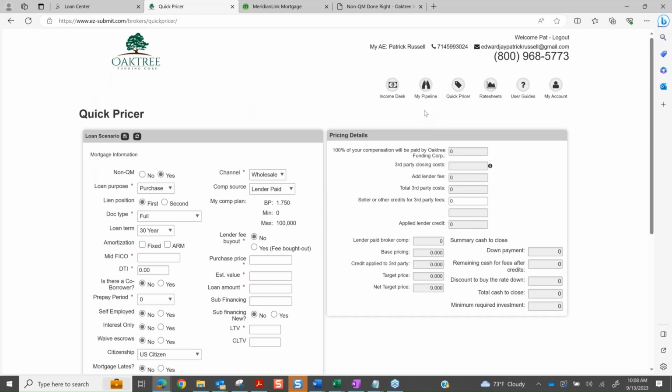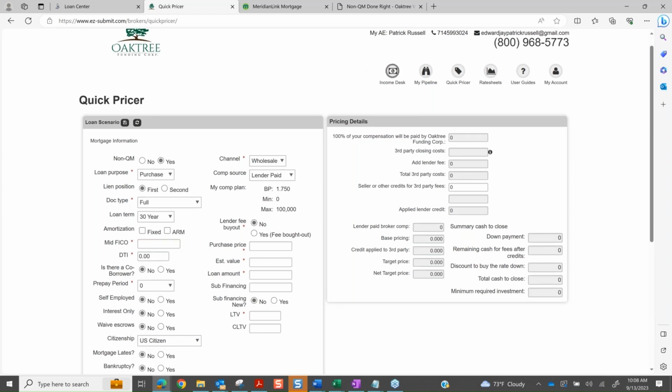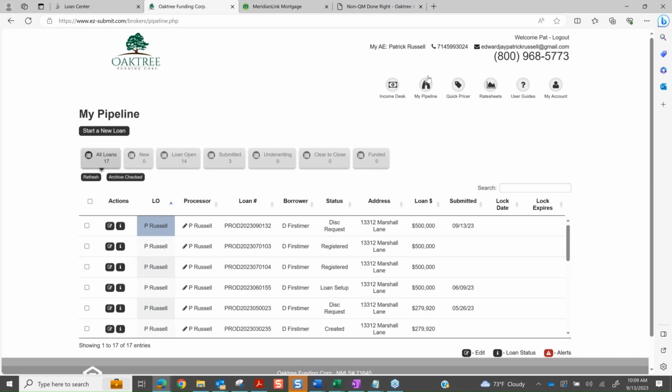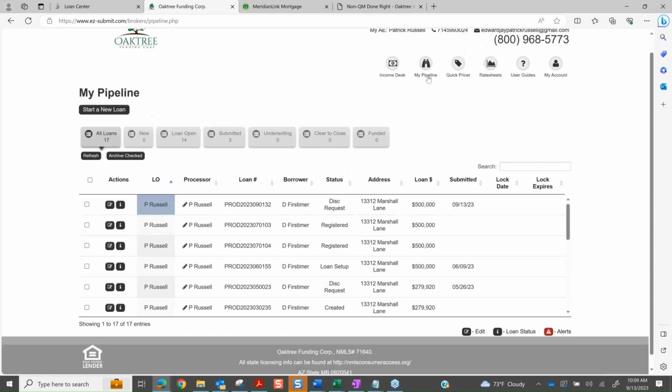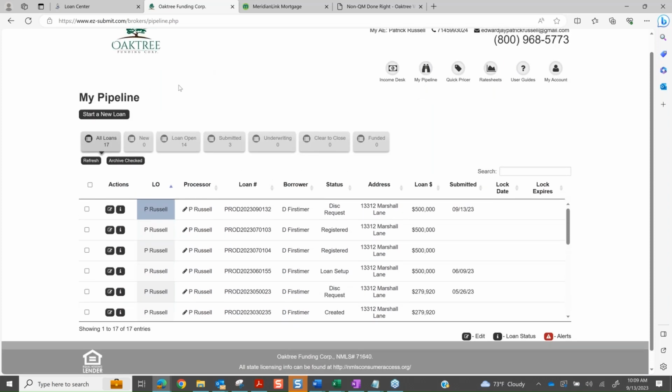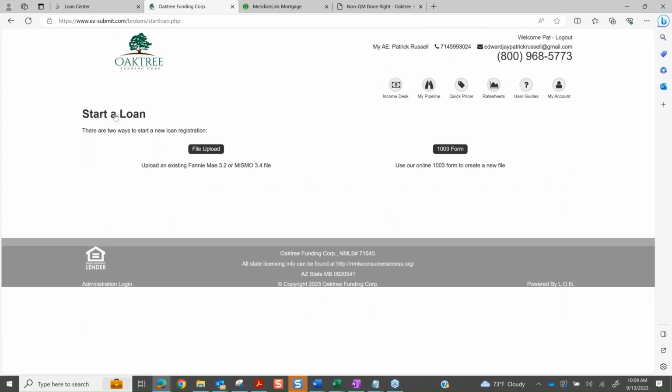Today, I'm going to function like a broker running through here under my test account. We will get to the Income Desk icon here shortly. But for now, let me just get started and show you how easy it is to walk through this process. So first thing you want to do when you're going to submit a loan, you have your 3-4 file ready. You're going to click Start a Loan, and you're going to upload your 3-4.